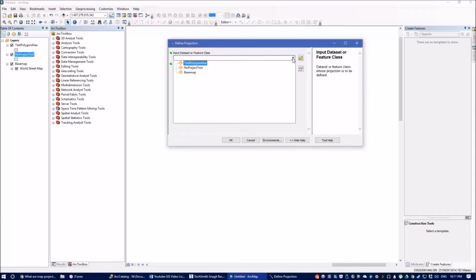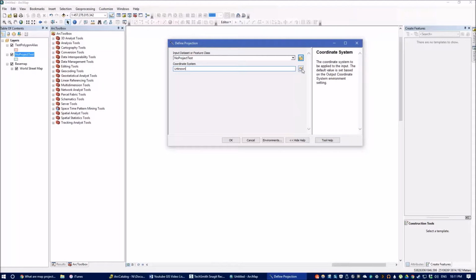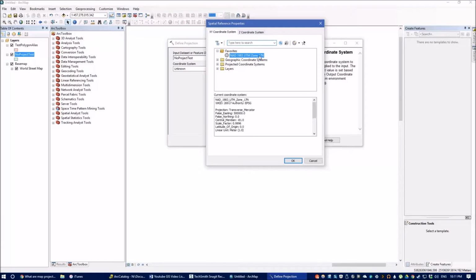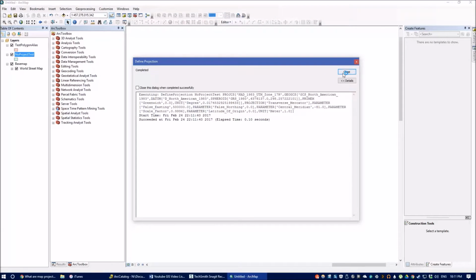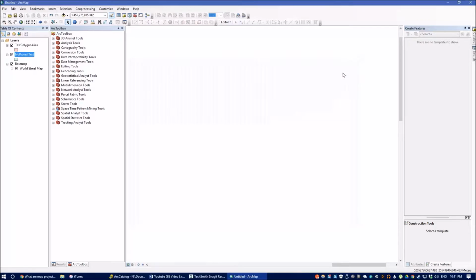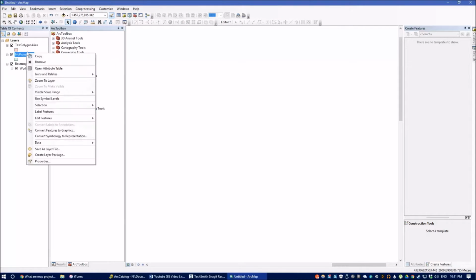So we'll select it here. Go to no project test, and it says unknown, and we want to change that to this one. And we do. Boom goes the dynamite, and we're done. So now that projection is defined. Now, let's see.